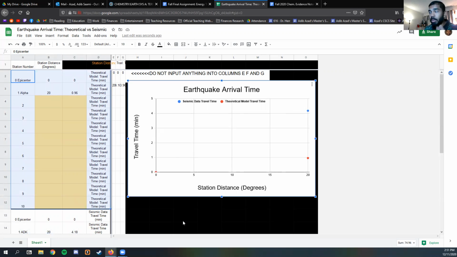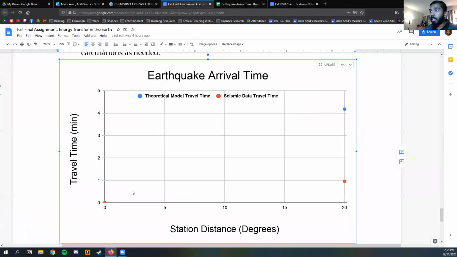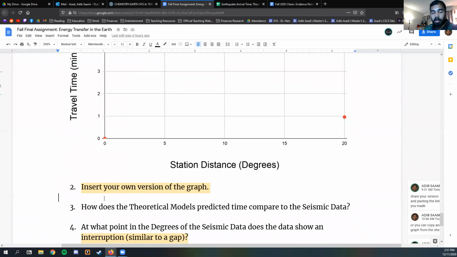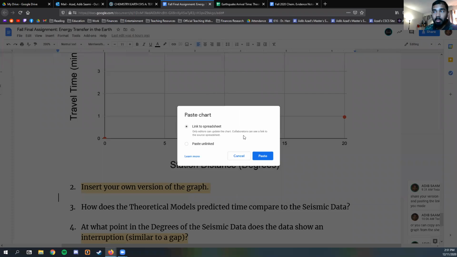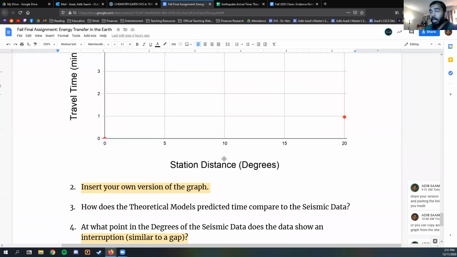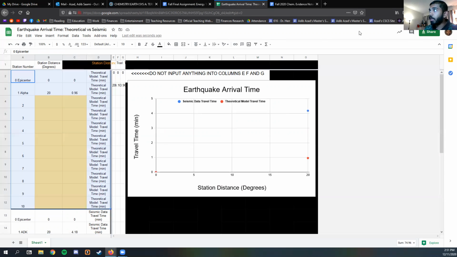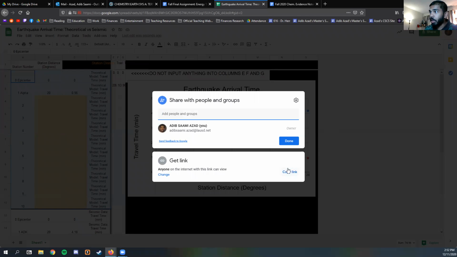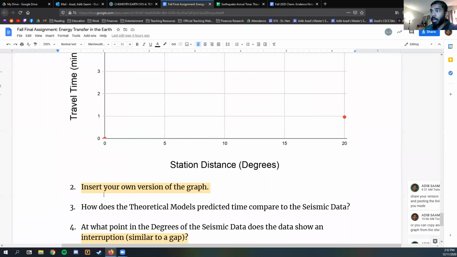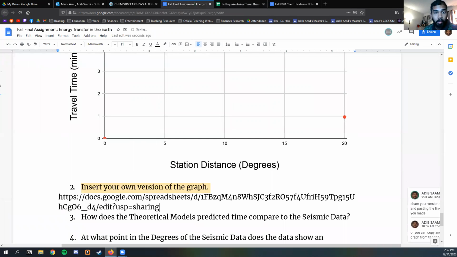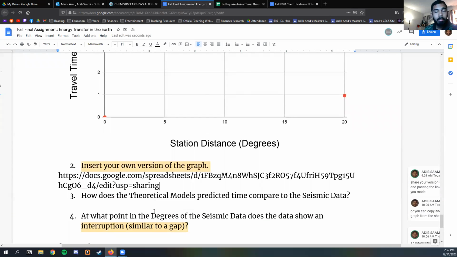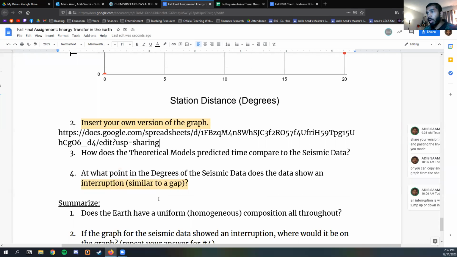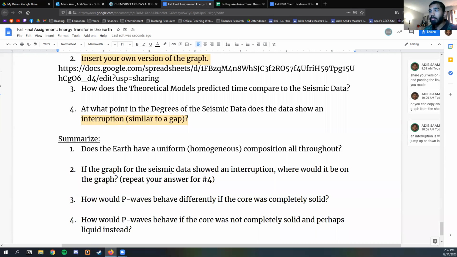After you do that, just click on the graph, Control C, and then right underneath where it says insert your own version of the graph, Control V, and then link to the spreadsheet. If that confuses you, that's fine. Go here, press share, and then from share, just copy the link. And again, just insert your doc into this section right there. That'll give me access to it. I can look at your graph and see if you made any mistakes. After that, answer the questions below.